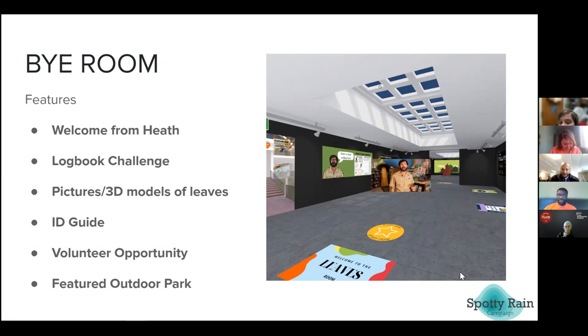You can actually go into the space and navigate around the leaves and see them in 3D. In front, when you join and enter the room, you are welcomed by a video of Heat. If you look right in the middle, that's Heat from the Southeast Oklahoma Library System. He's a librarian there, and in his video, he'll tell you what to find in the rooms and what to expect. Some of the materials in the space include the logbook challenge.